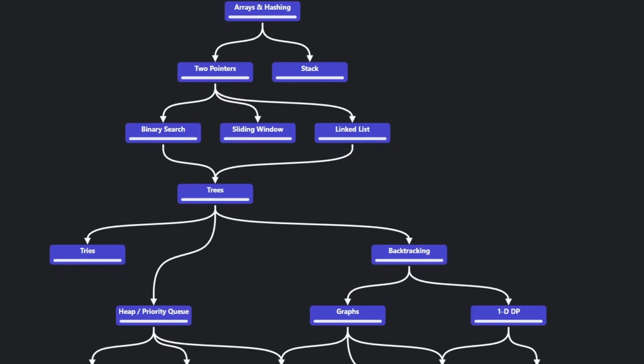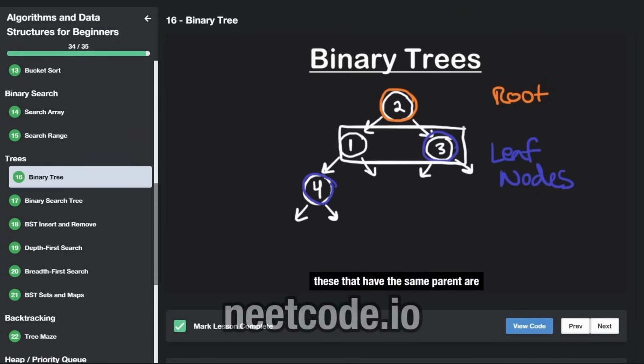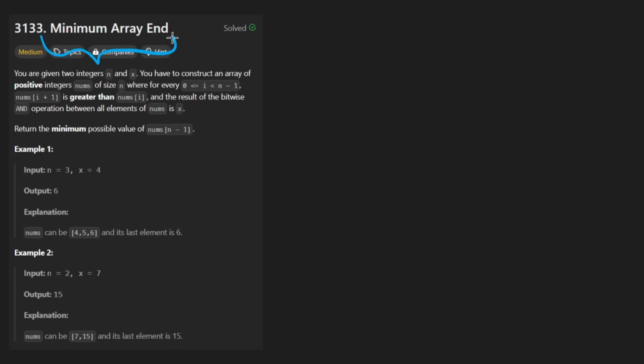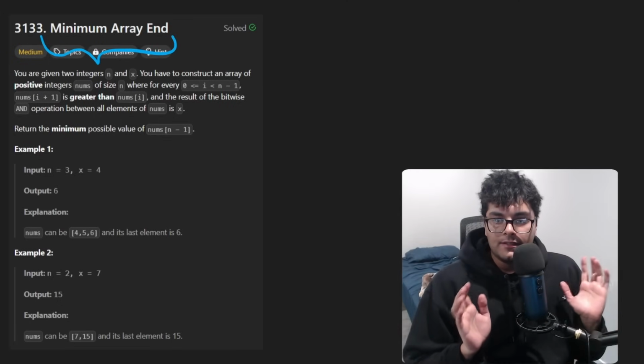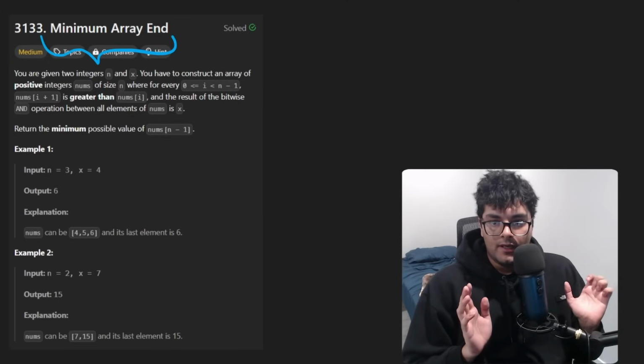Hey everyone, welcome back, and let's write some more Leetcode today. So today let's solve the problem minimum array end. And I'm not going to lie to you, this is going to be a fun one, at least for me.